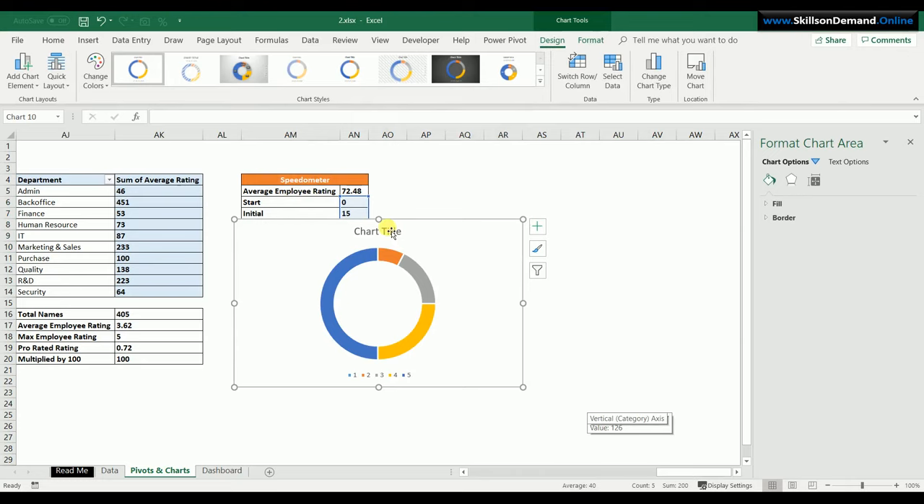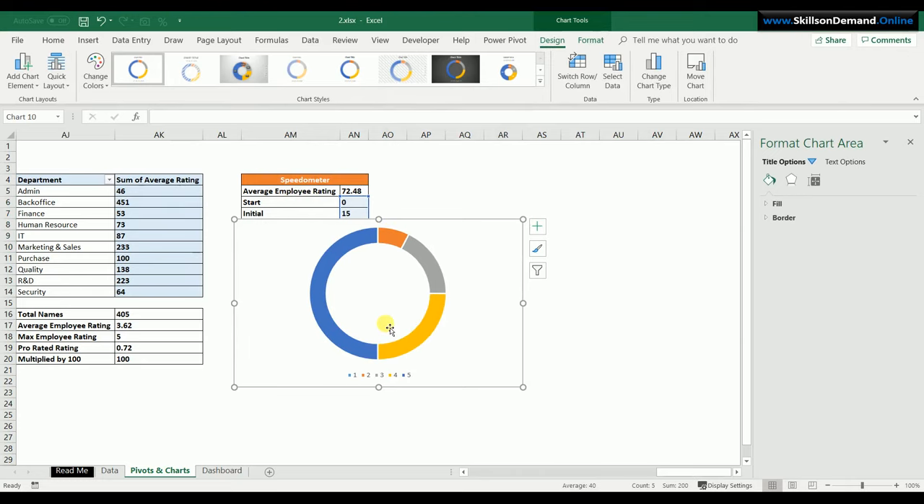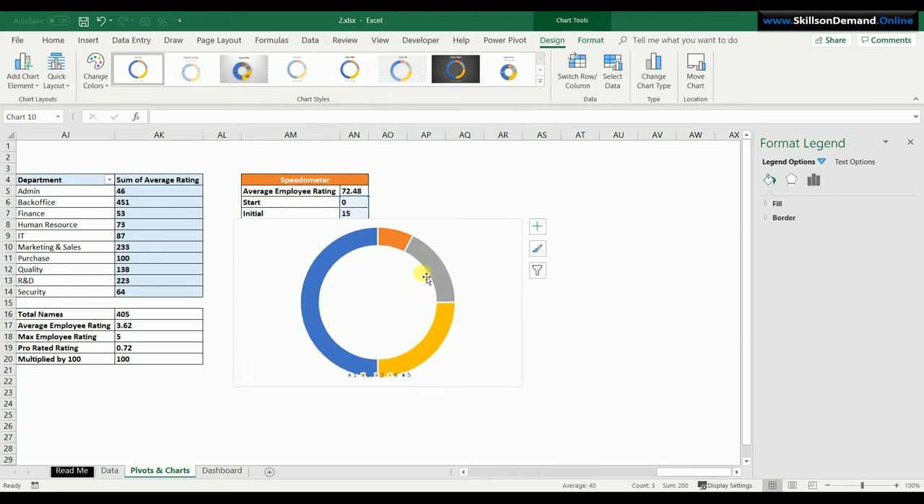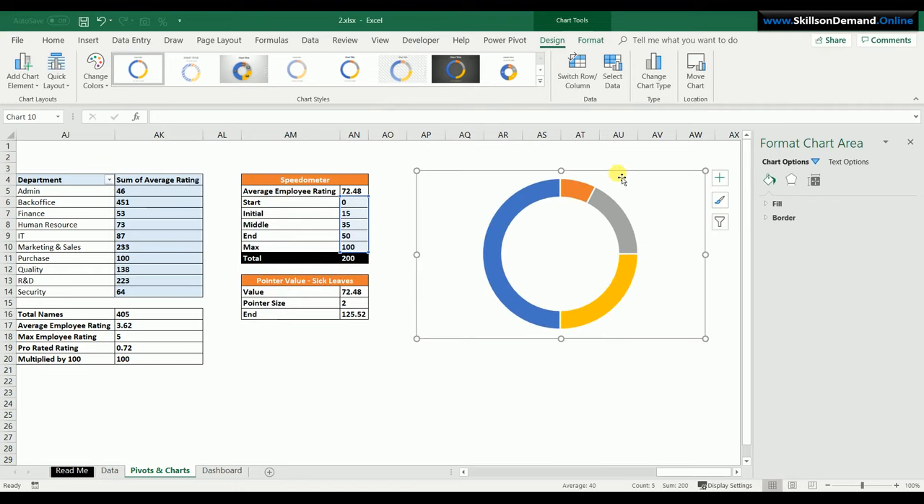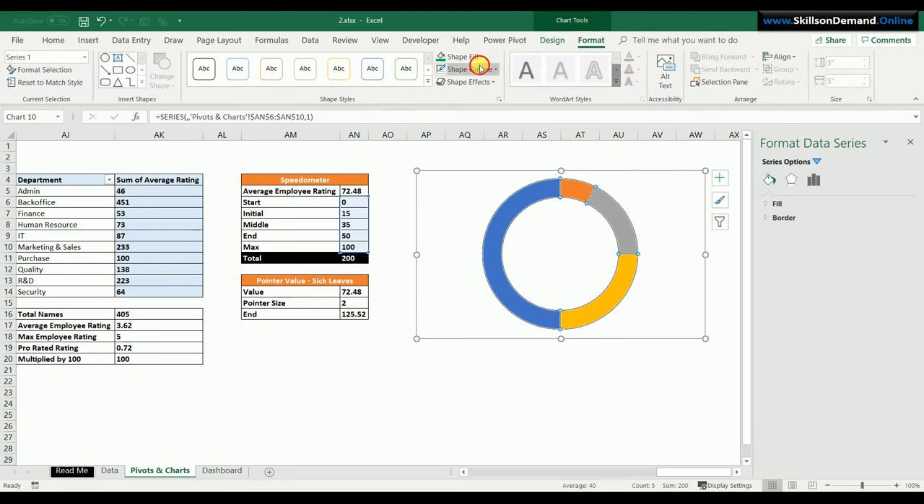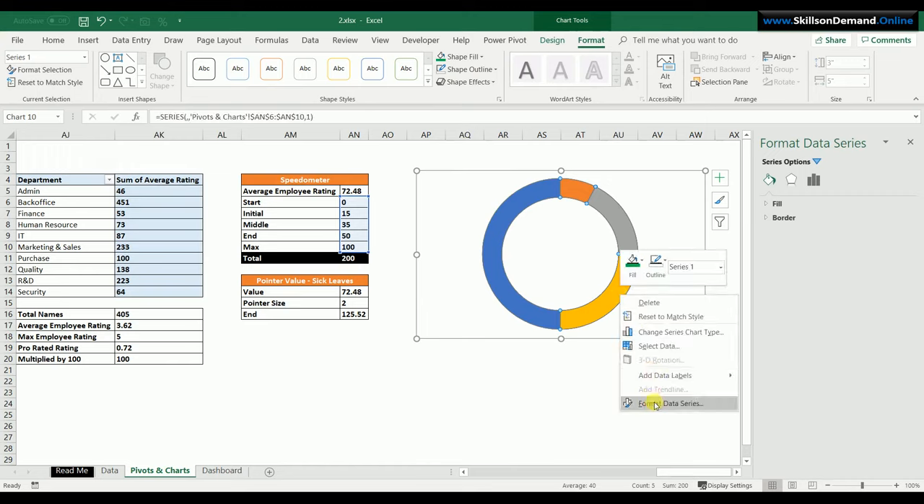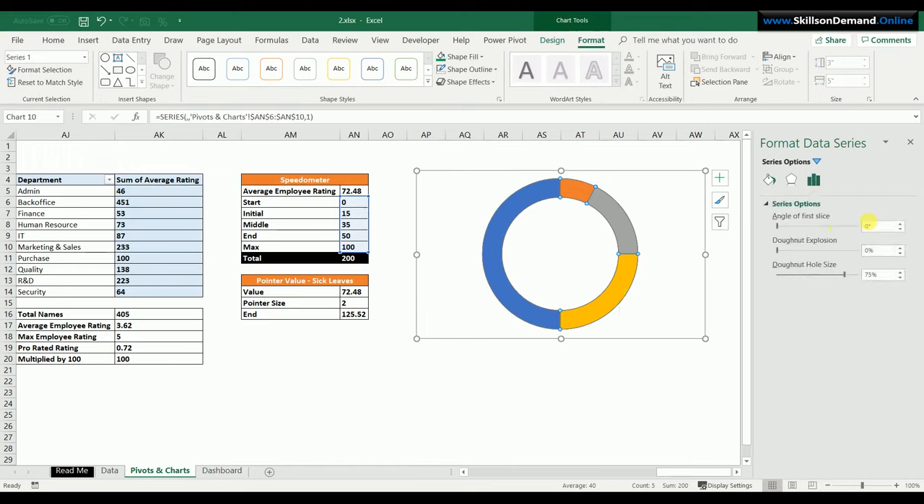Delete the chart title and legends. Change the chart outline to no outline. Now that our donut chart is ready, let's format it. Click inside the chart, right click, format data series. Under series option, select the angle of the first slice to 270 degrees.